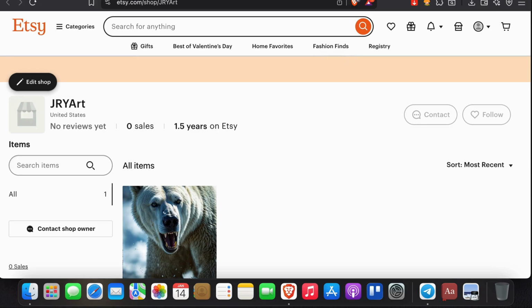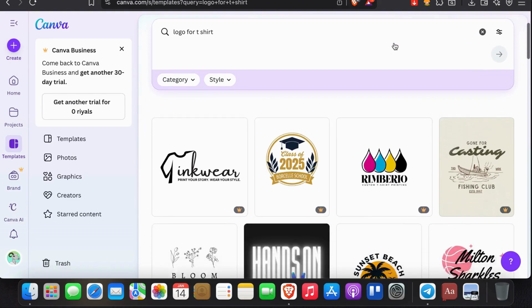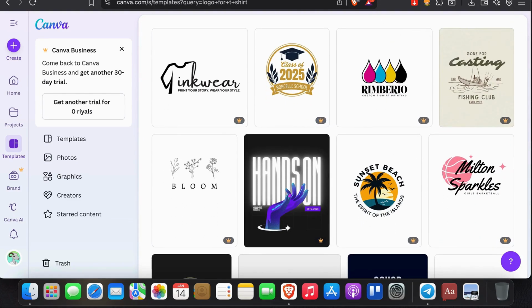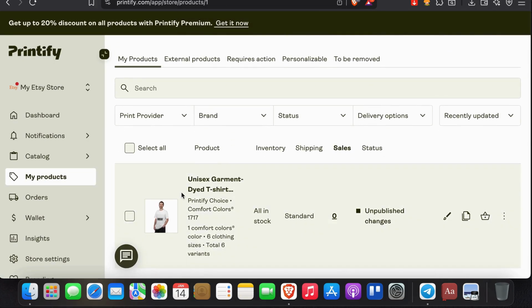Okay, the flow: you design a product in Canva or select a design from Canva, right? You upload the design in Printify, right? And publish the product to Etsy. And a customer orders on Etsy. Printify produces and ships. You keep the profit. You never touch the inventory. You never ship anything yourself, right?